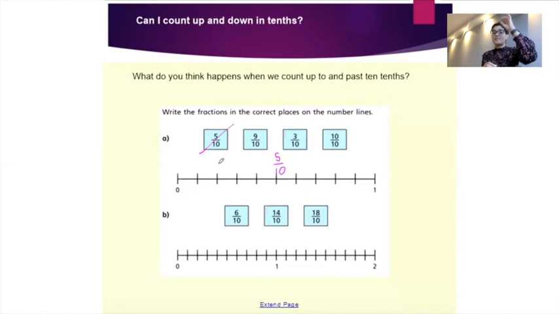9/10. So we have to count how many times? How many times do we have to jump? 9. So starting from 0. 1, 2, 3, 4, 5, 6, 7, 8, 9. I found it. 9/10. Just like that. We are done with 9/10 now. 3/10. I have to jump like a frog 3 times. 1, 2, 3. Now make sure, boys and girls, that you are always starting from the beginning, and the beginning of any counting is 0, because that's the first number that we have basically in the number world.